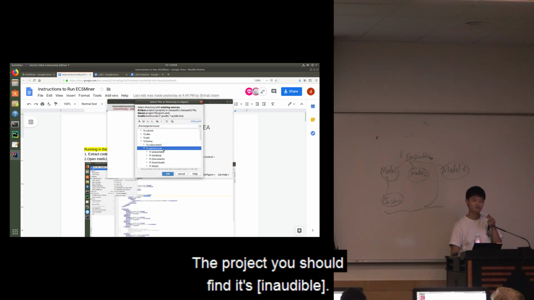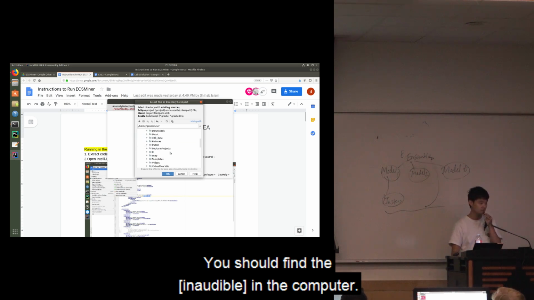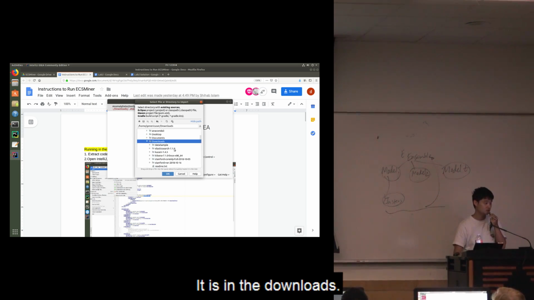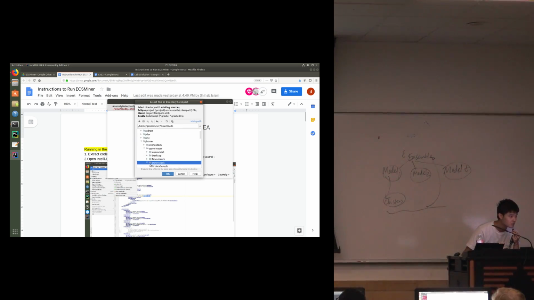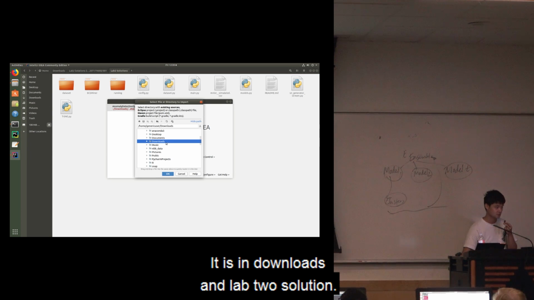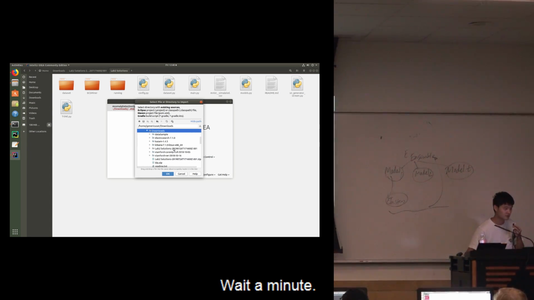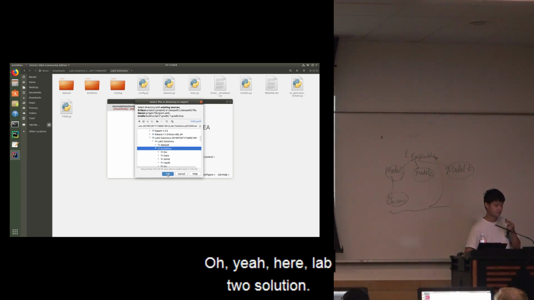For the project, you should find its path in the computer. It is in the downloads. Lab2 solution. It is in the downloads, in the Lab2 solution, and ECS manner.